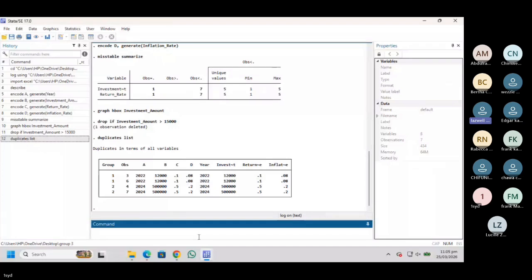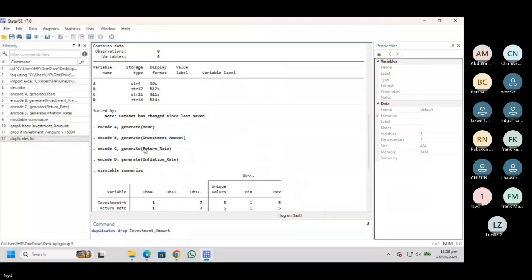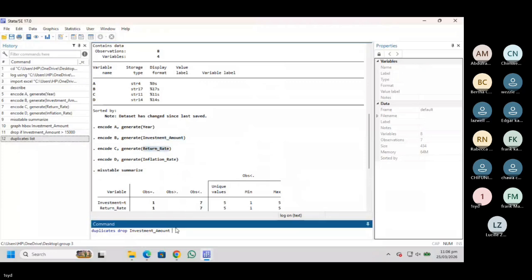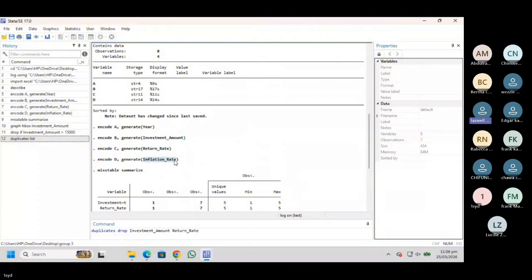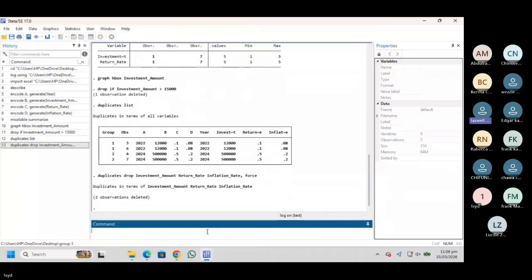So to deal with duplicates, we remove duplicate observations while keeping the first occurrence, so we keep one as the original. We use the following command: duplicates drop, then we put all our variables, investment amount, the return rate, and the inflation rate, and comma force at the end, then enter. As you can see, two observations deleted. Now we have dealt with duplicates in our data set.